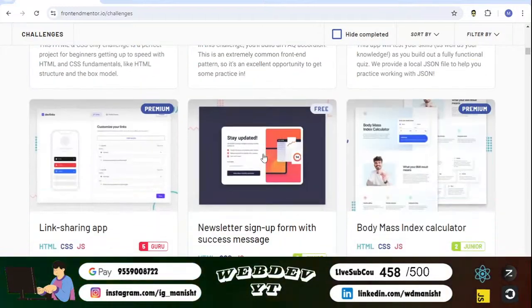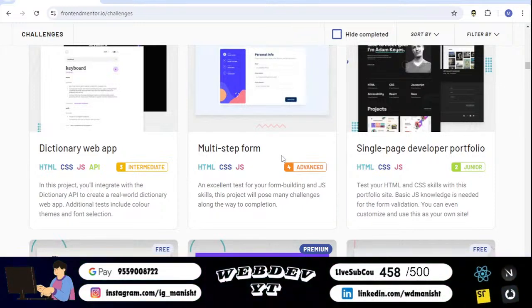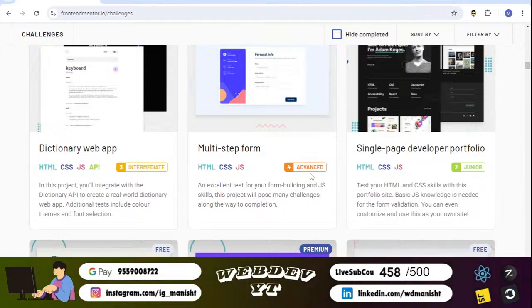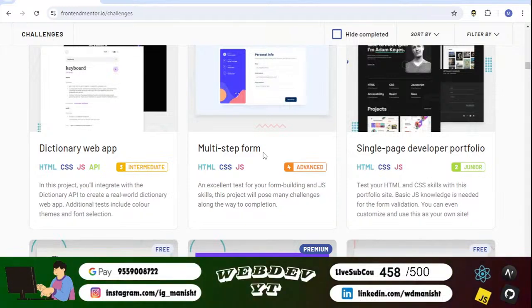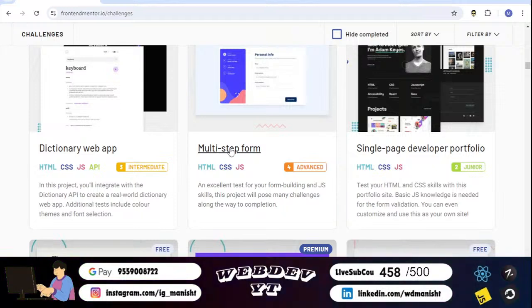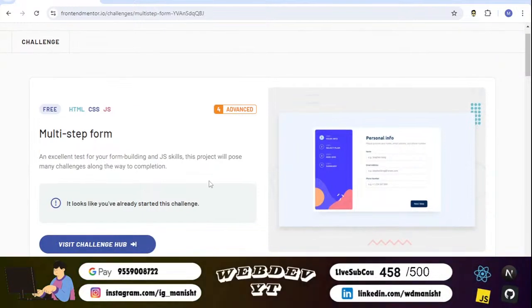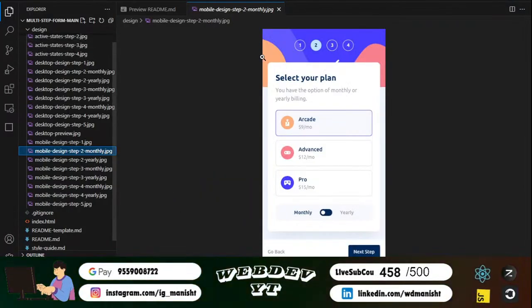Currently I have picked this multi-step form challenge from the platform. It's an advanced level challenge, but if you are a beginner, there are junior and beginner-friendly challenges too, so you can pick according to your level. I have picked this challenge and downloaded the starter code from here. As you can see, I have opened this starter code in a different VS Code window.